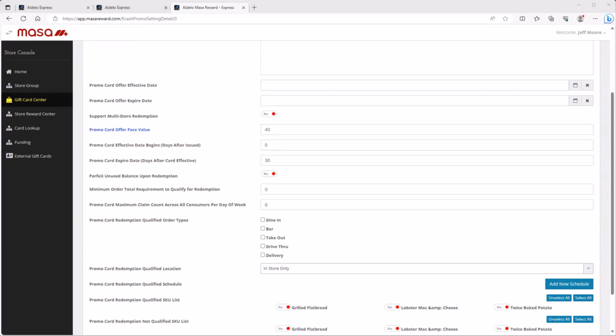We also have a minimum order total required to qualify redemption here. So what that means is like how many orders can you use the promo card on? So for example, if you put 3 here, then the max total is 3. But in this case, we're going to set this to 0 for now. And then you have promo card maximum claim count across all consumer per day of week. So basically means if you set this to 1, it means that this customer can claim this order type one time. In this case, we're going to set this to 0 for now.